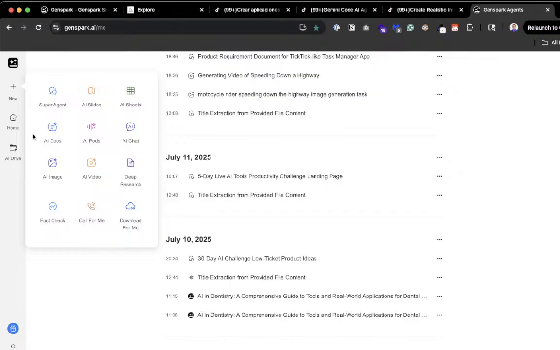That's one of the biggest things, is that there's so much to AI. There's a lot that changes. So you want to stay up to date with AI. GenSpark's a very, very powerful tool.